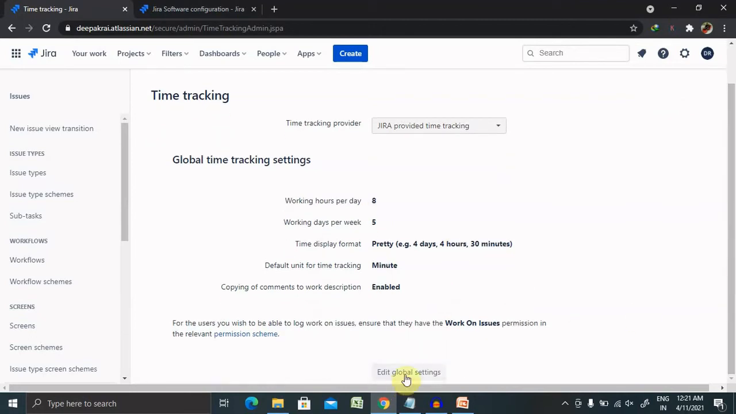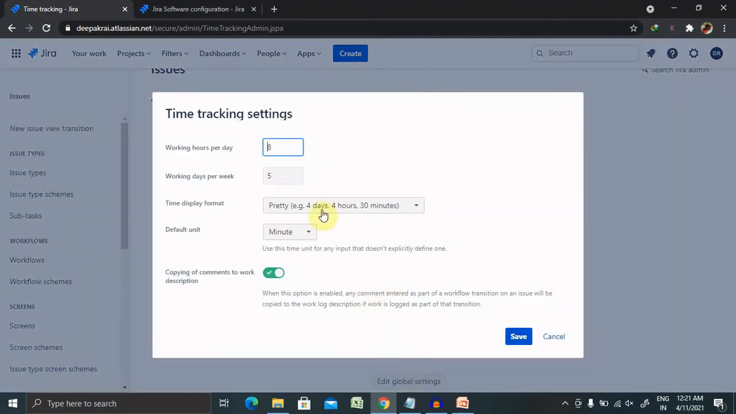So let's click on edit global settings. You can add your own time specific detail here. Maybe you can increase it from 8 to 9 hours, or work days per week. Like if your organization is allowing the resources to work 6 days in a week, then you can enter 6 here. Now the time display format can also be changed.